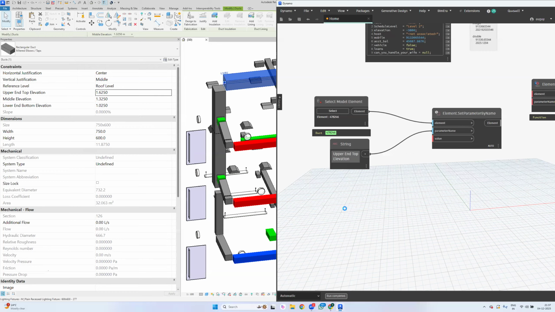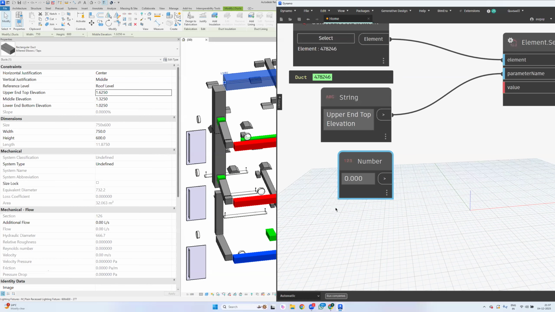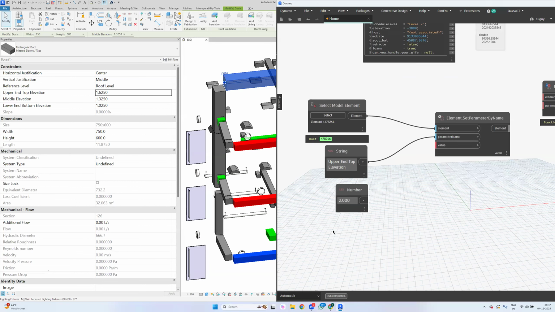So I know this is expecting a number. So I'll use a number node. Guys, for integer and double, we use number node only. Either if it is a double or if it is an integer, with decimal values or without decimal values, we'll use number node only. Now I'll say, let's say 2 something. I'll say 2 and connect this to this.